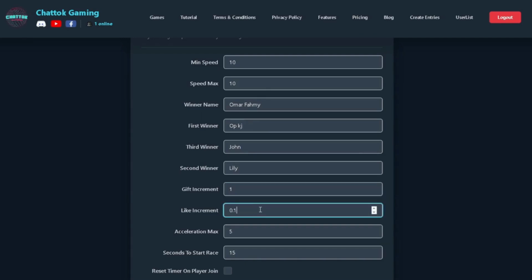Then the like increment, so the faster they tap, the faster they go. If you raise this like increment, it will also raise the amount of speed every tap goes for. So if you want them to go super fast when they're tapping, you can raise that right there. Seconds to start race, so that's the timer. Once two people join, the timer starts. You can change that. You can run it up to like 60 seconds, however long you want it.